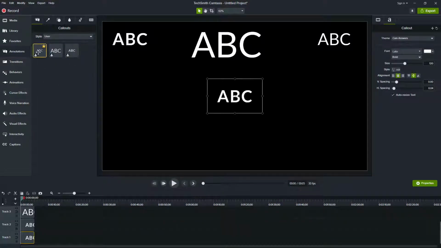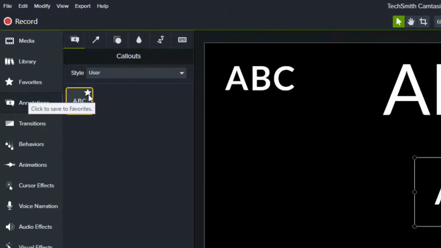Now what I'm going to do is delete these old ones because I don't need them. And the other thing that you might want to do, rather than having to go and choose user each time, is when I go to the callouts and I put my mouse cursor here, let me zoom in for you. When I put my mouse cursor here in the upper left, I can see that there's a star and it says click to add to favorites. So I'm going to click that star, and now I see that star being yellow.